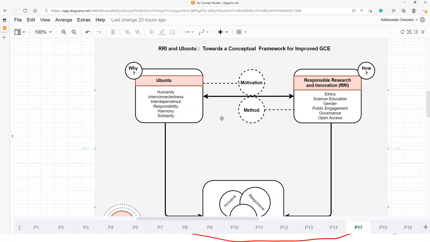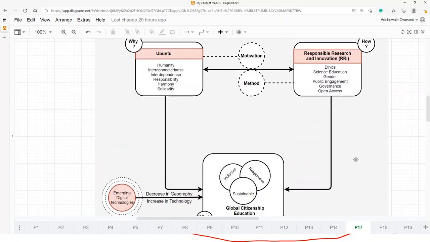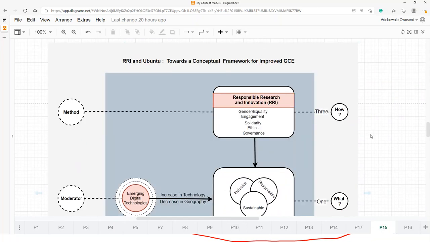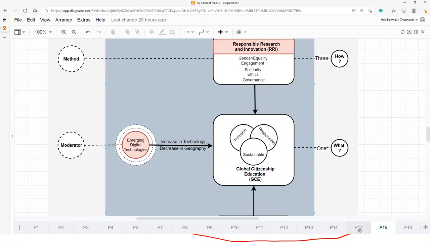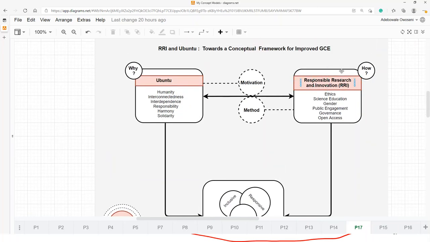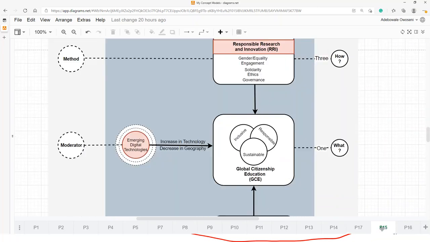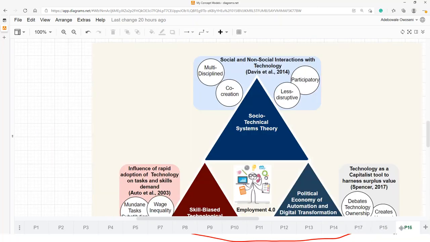Now, this is a conceptual model for describing RRI and Ubuntu. So this is one concept. This is another concept, present. This is another model of the same concept. So what you see here is that the way we structure those components gives it different meaning. So at some point you might need to look at your model and tweak the structure several times to be able to present the meaning that you want.